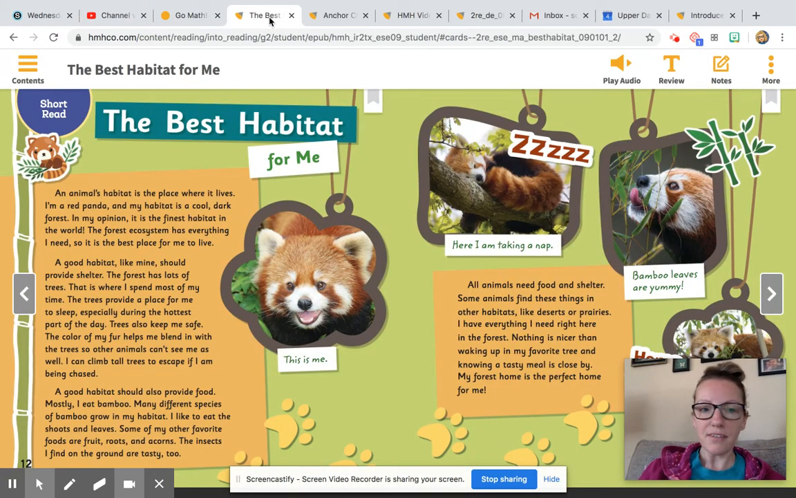The Best Habitat for Me. An animal's habitat is the place where it lives. I'm a red panda, and my habitat is a cool, dark forest. In my opinion, it is the finest habitat in the world. The forest ecosystem has everything I need, so it is the best place for me to live.